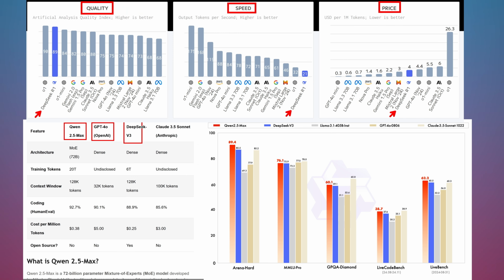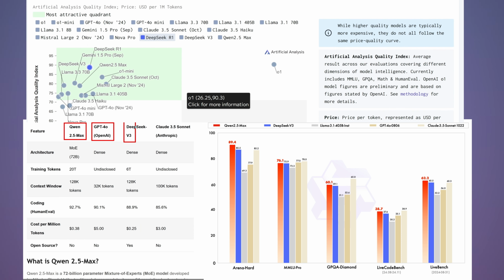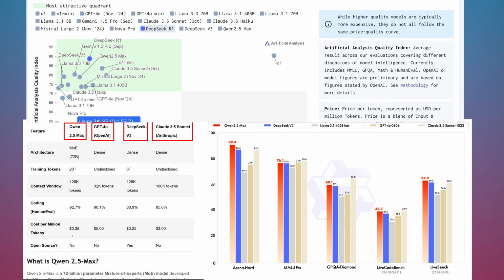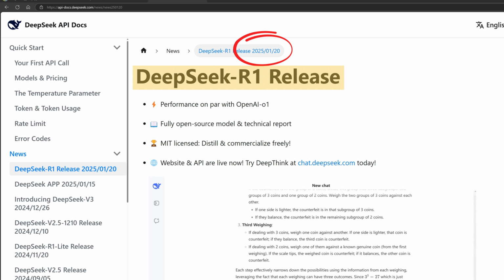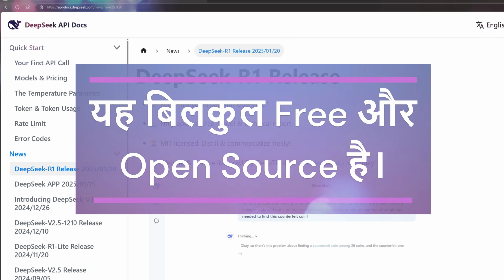Now, after looking at these costs and benchmarks, you can clearly see how much cheaper it is. And if you run it locally on your machine, the only expenses are your PC and electricity. All of this changed with the release of DeepSeek R1 on January 20th, 2025.